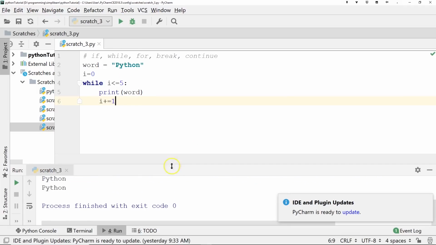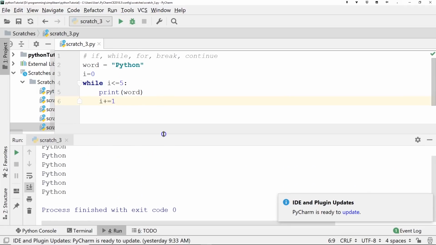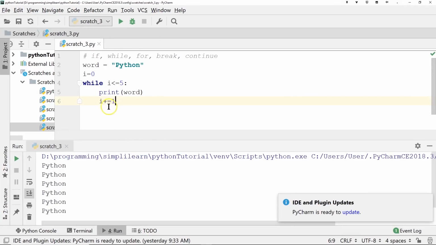And if we run this, we'll come down here, and you'll see it repeats the Python, in this case 5 times. And we can even do something like this. Let's do i comma word. And let's run that. And you'll see we get 0, 1, 2, 3, 4, 5.